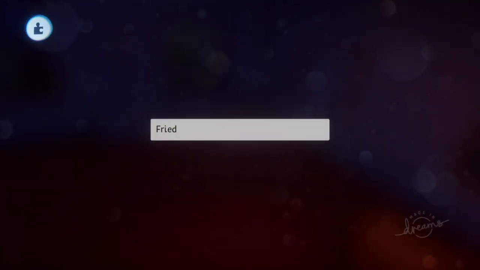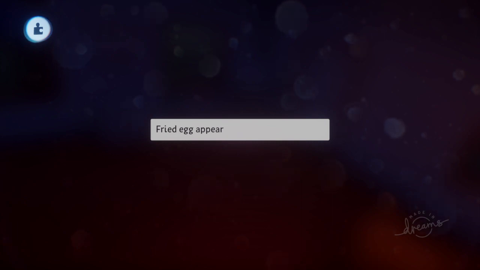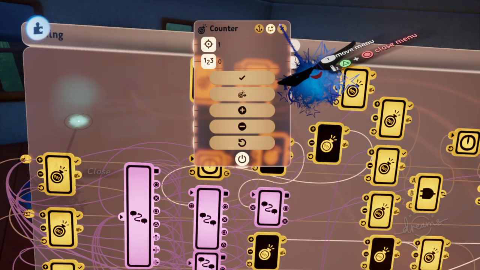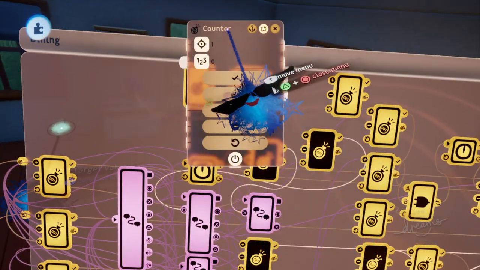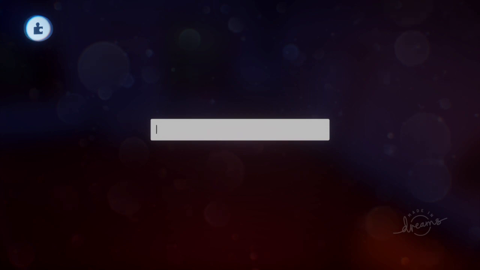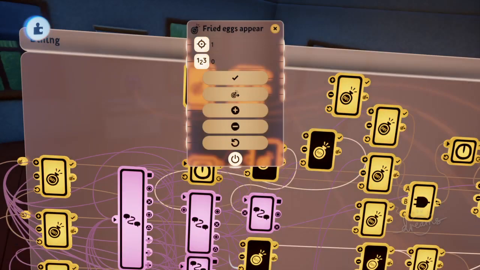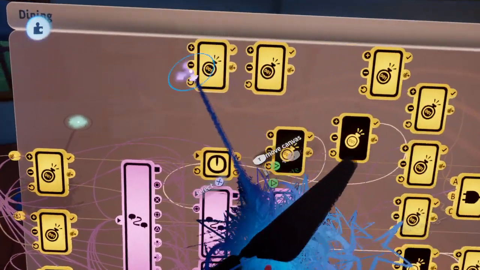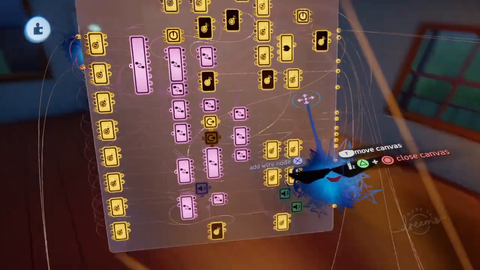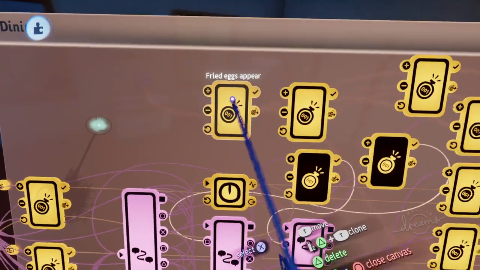Let's put the fried egg up here. Fried egg 1 up here. Actually, I can make them all, I can control them both with one counter. So fried eggs appear. Actually, yeah, that should be fine. All right. And man, there's so much logic. If I made any mistakes anywhere, there's going to be so much I have to fix. But anyway, fried eggs appear.